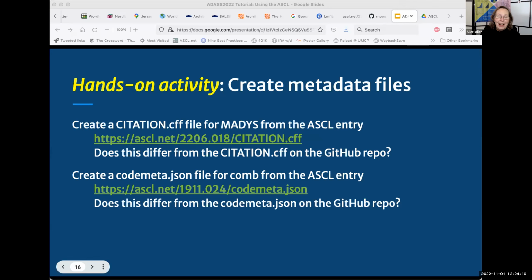I know Gus has a lot of stories about where he finds software citation information as he works on AAS. He works for AAS journals. And I also have lots of stories about where I find that information. And sometimes it's just buried. Don't bury this information. Make it easy to find.